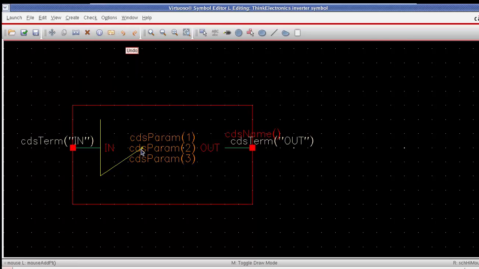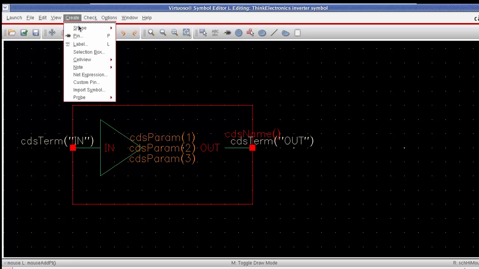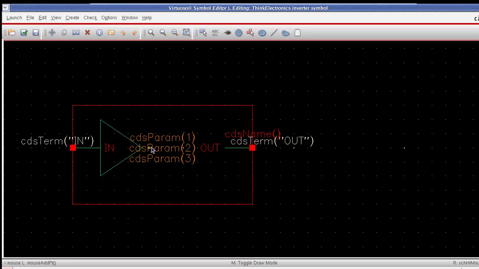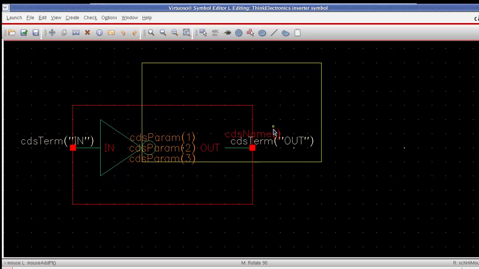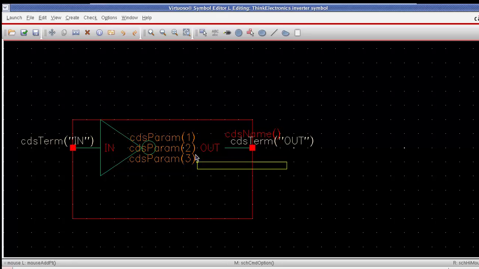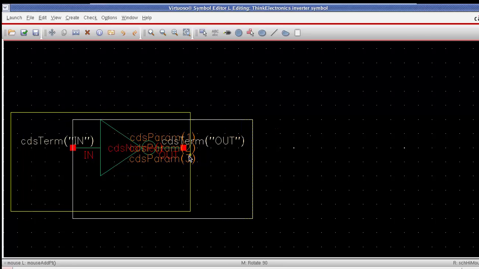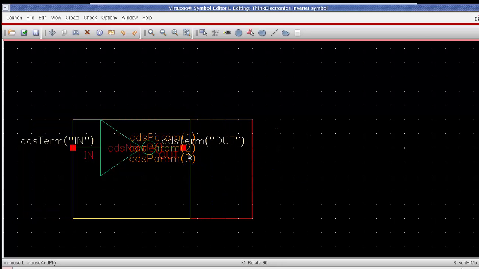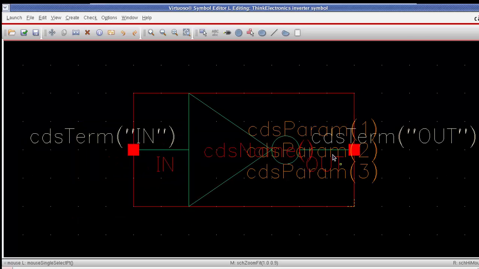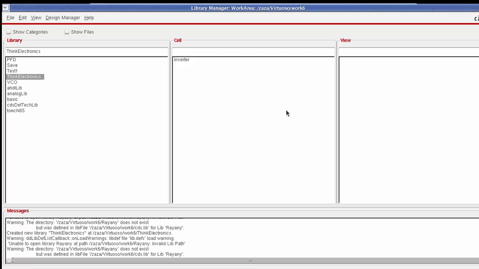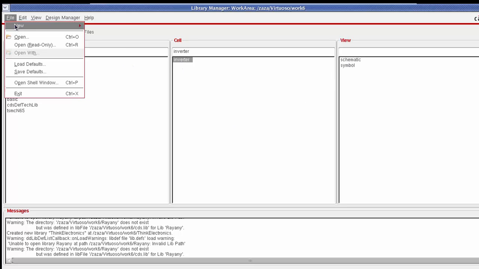We add a circle in front of the triangle by selecting Create menu, Shape, Circle, and we draw a small circle. After that, we adjust the location of in and out pins and resize the red boxes. In the end, we save our symbol by hitting Shift and X. Close both opened windows. As you can see, the symbol is ready and it's time to see some actual signals.